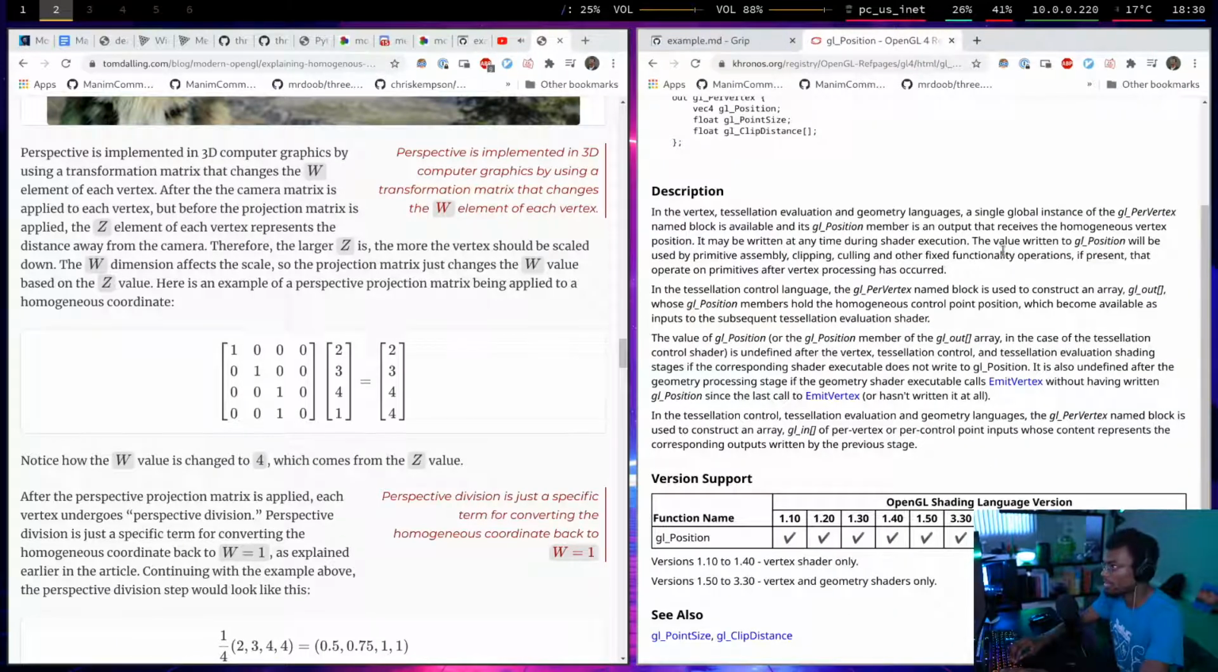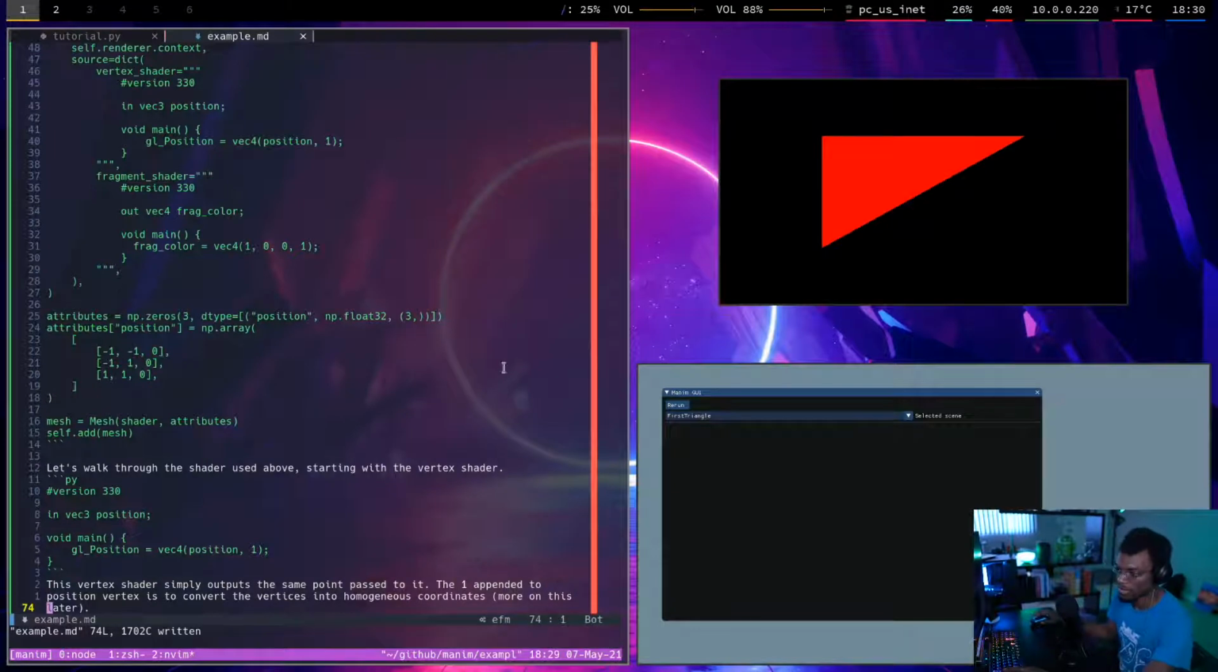GPT-3, that's a good question. Okay. More on this later. Homogeneous coordinates. Cool.